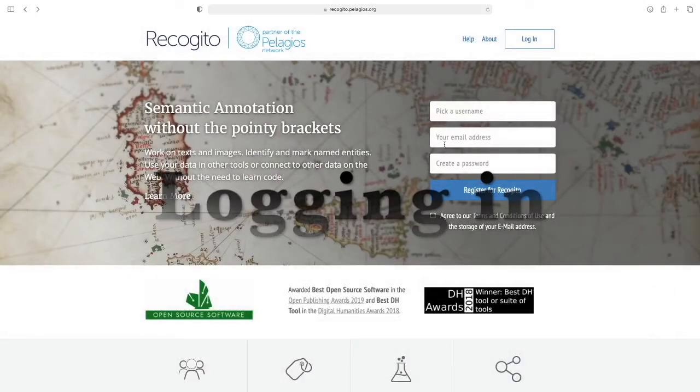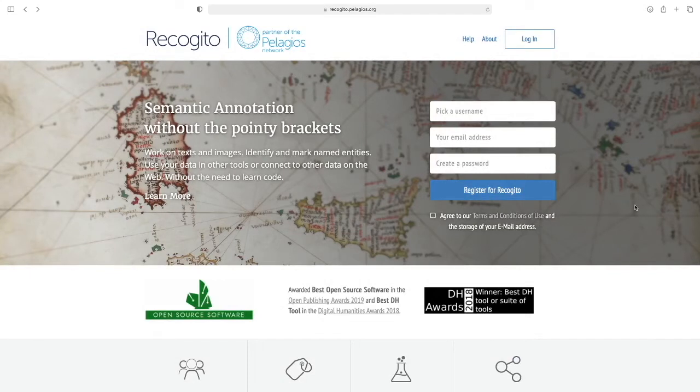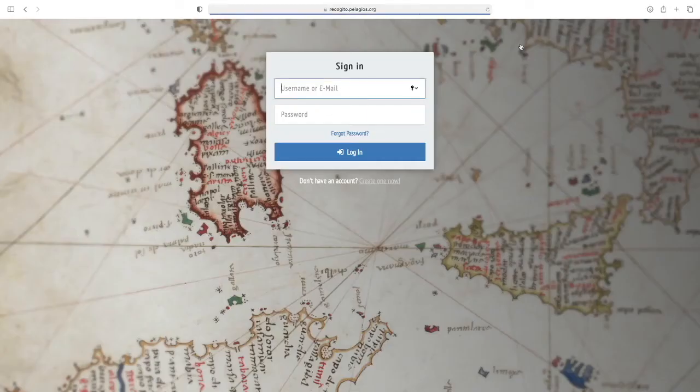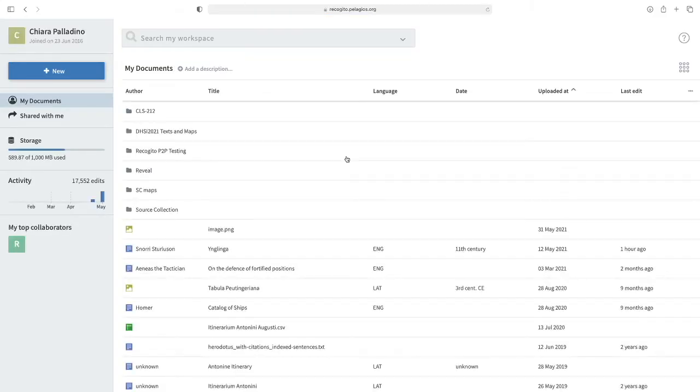At this point, you should be already registered for Recogito. If you haven't done so, please do it. Provide an email address and a password. And at this point, you can click on this button and proceed with the login. So this is what I'm going to do now. I'm going to provide my email and my password, and I'm going to log in. And here it is. I am in my workspace.